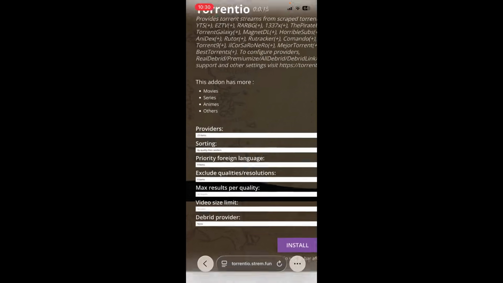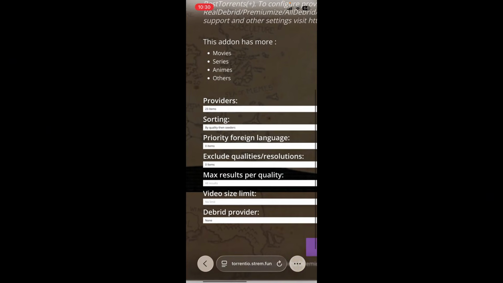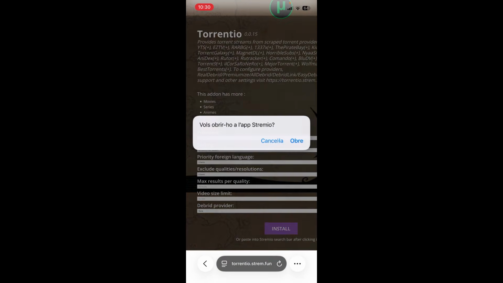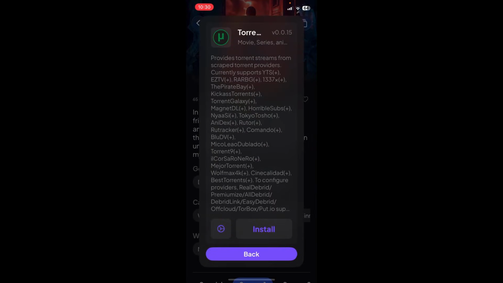From here, you can go ahead and mess with these options: your priority foreign language, exclude some resolutions. For example, you might not want to watch 4K and keep it up to 180p and all that stuff. Your max size limit, etc. Just click on install. Then it's going to open the Stremio app. Just click on open. And then there you go.